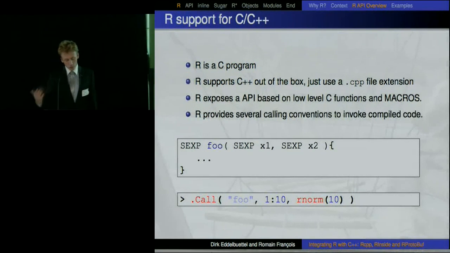The functions we will see here are functions that all look the same. They take 0, 1, or up to 65 R objects. Any R object is a SEXP, and they return another one. And to be able to call them, you do .Call, the name of the function, and then you pass arguments to it. So that's the classic way to call a C or a C++ function from R.